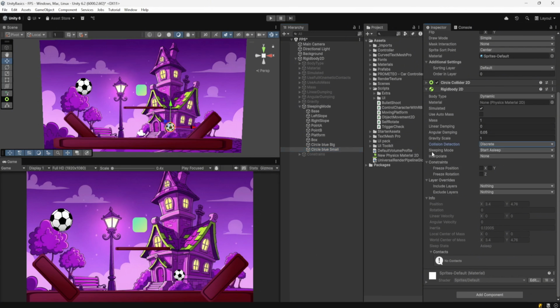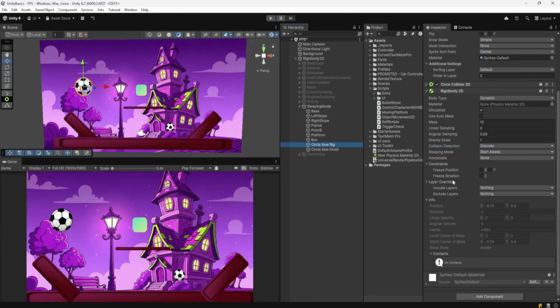Now next we'll check sleeping mode. For sleeping mode, you get three options. One is never sleep, one is start awake, and one is start asleep. For this small one, I made it start asleep. For the big one, it is start awake. So let's see. That means this small object will remain in that position until any external force comes and touches it. That means start asleep.